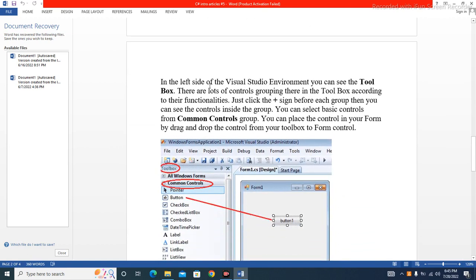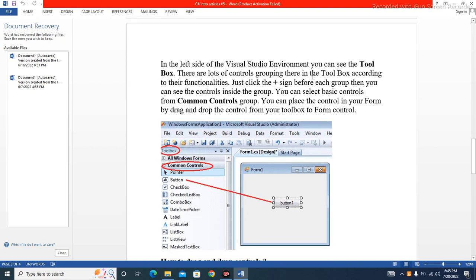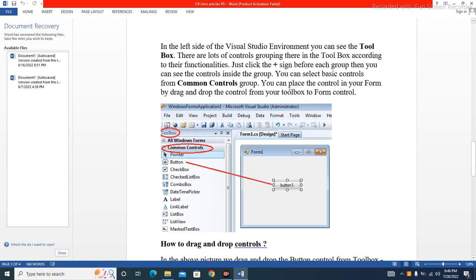On the side of the Visual Studio environment, you can see the toolbox. There are lots of controls grouped there in the toolbox according to their functionalities. Just click the plus sign before each group. Then you can see the controls inside the group. You can select basic controls from the common controls group.